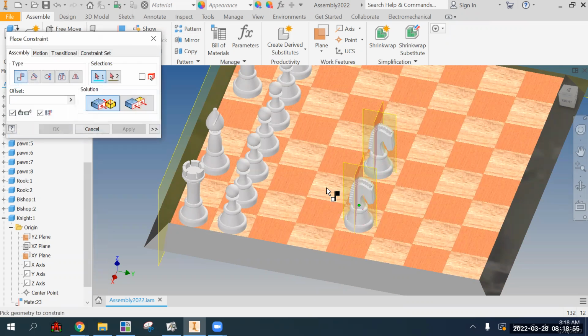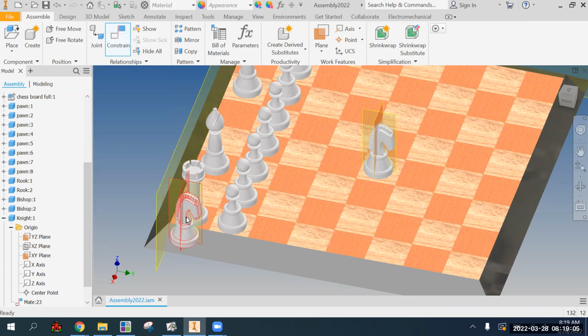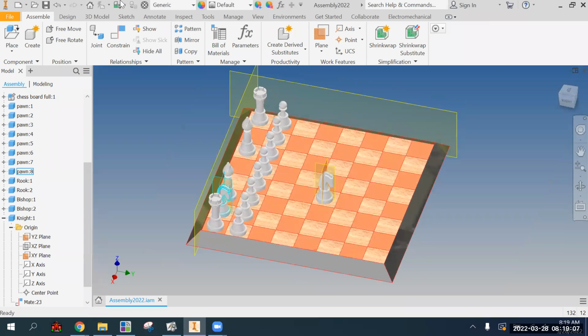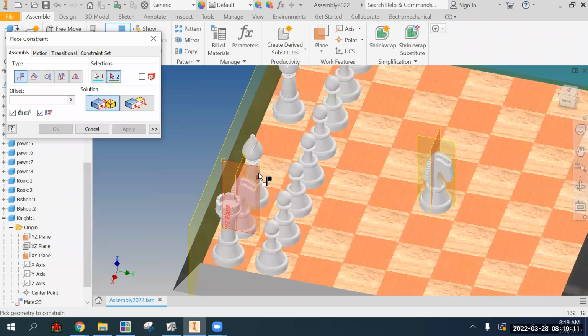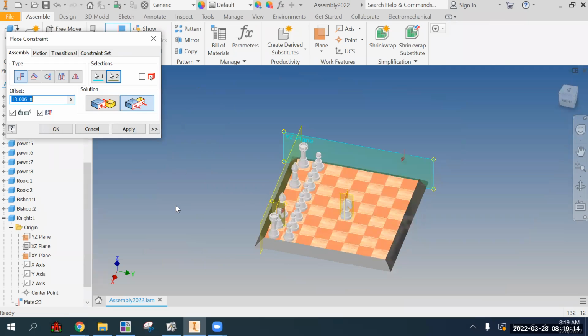And we want this one to go to this one. And it guessed the right direction, but I only want an offset of 1. And then, in order to slide in there, we want to constrain this to there.